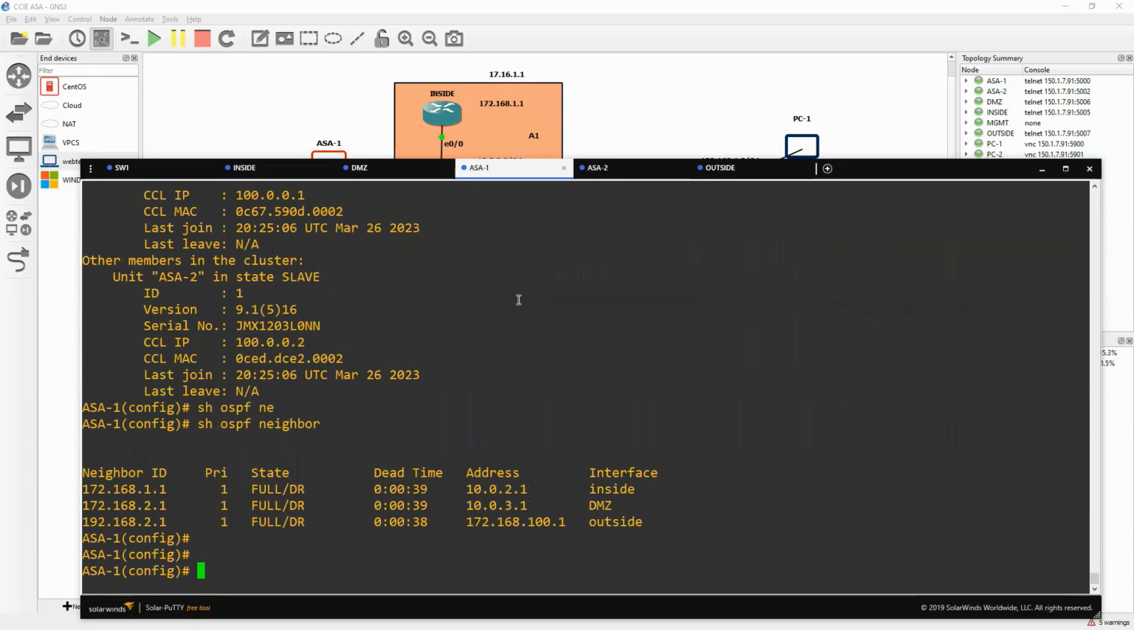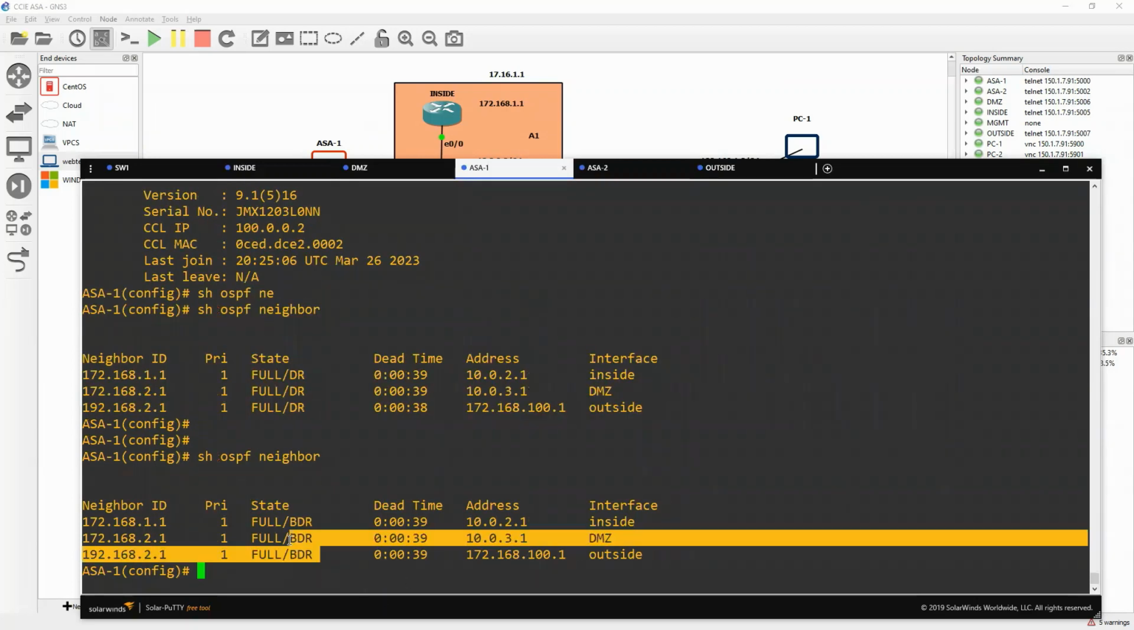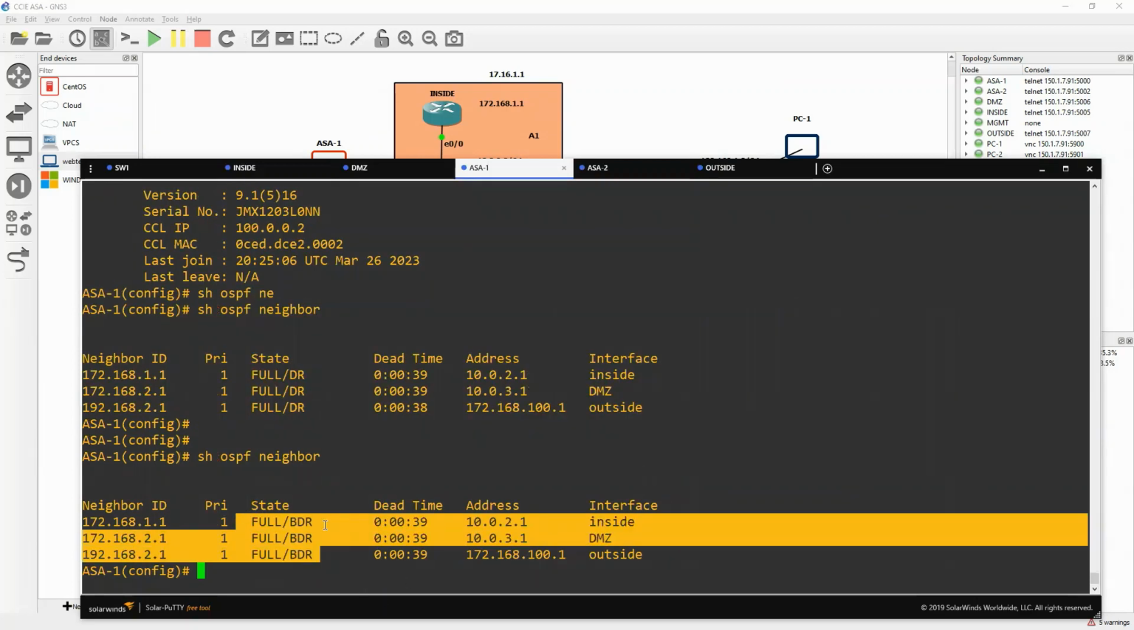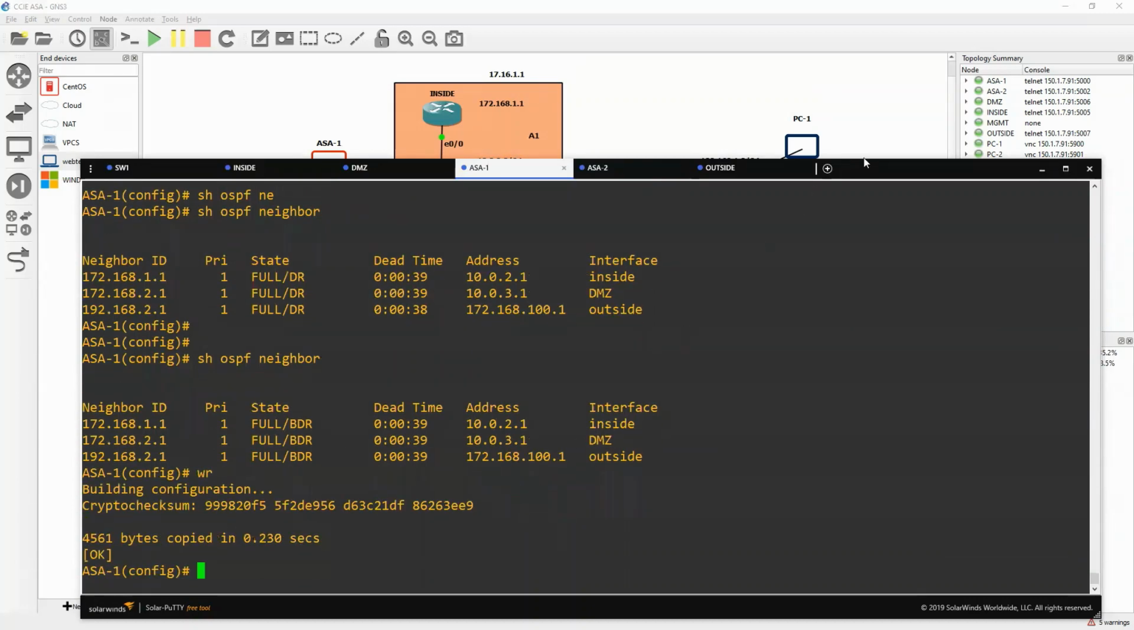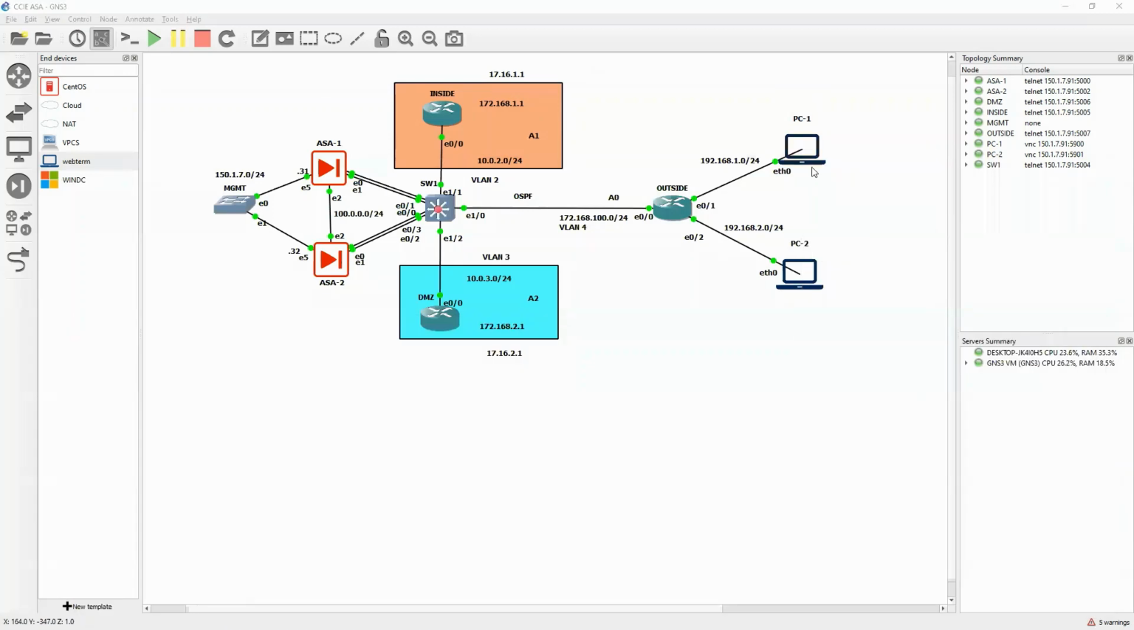And if I see back here, my ASA now became the border router. So this makes sense now because ASA is the one which is going to communicate between the different areas. So now the configuration is right. So I will save it. Now all the things are good and in place. So let's go ahead and do the verification now.